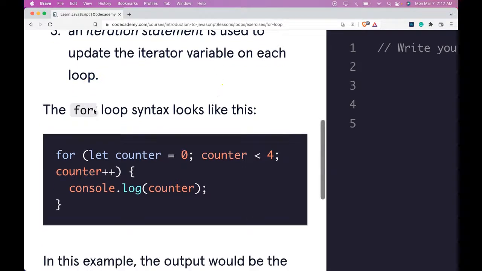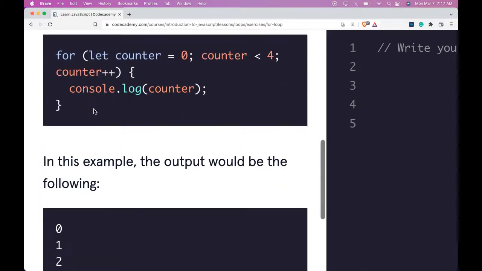The for loop syntax looks like this. So we have our for loop, we have our initialized variable called counter, it's assigned 0. As long as counter is less than 4, increment counter by 1, and then we log out counter. So as it continues checking this condition, it will be logging out what number we're on. In this example, the output would be the following.